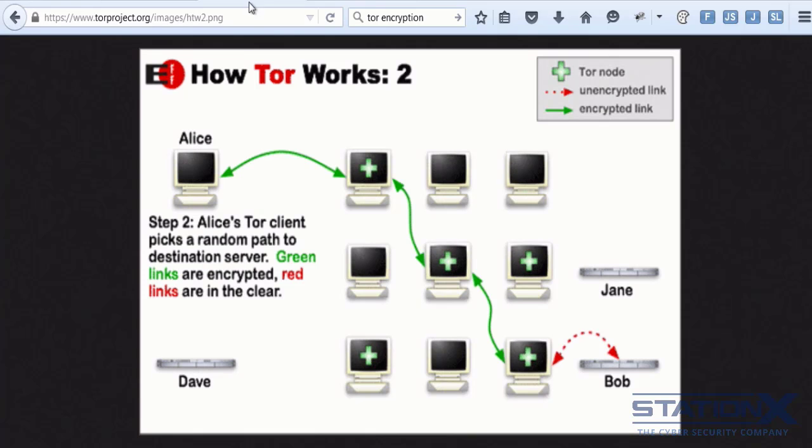Next, Alice's Tor client picks a random path to the destination server. So here we can see the green encrypted lines, and coming out of the exit node to Bob or Facebook or whatever. And this bit here, crucially, is not encrypted. That will be plain text unless you are using an additional layer of encryption, such as HTTPS.